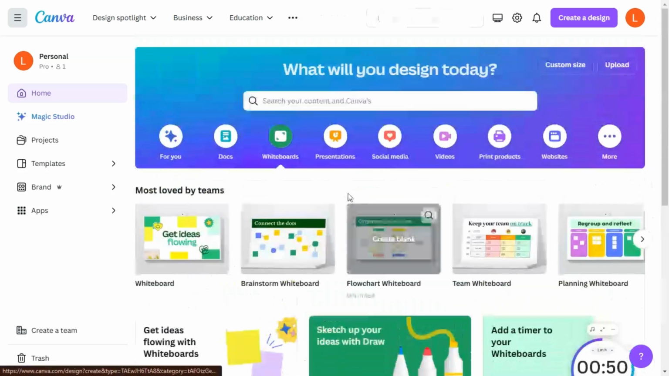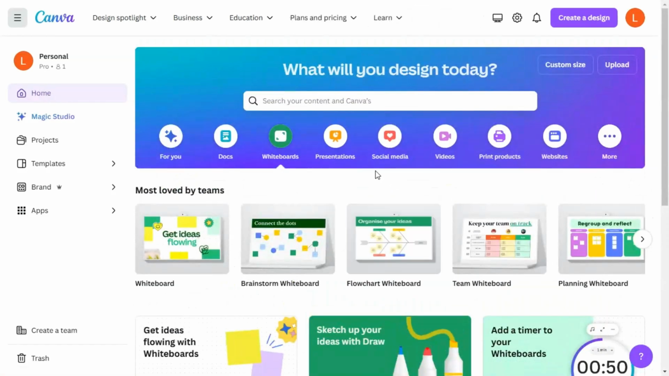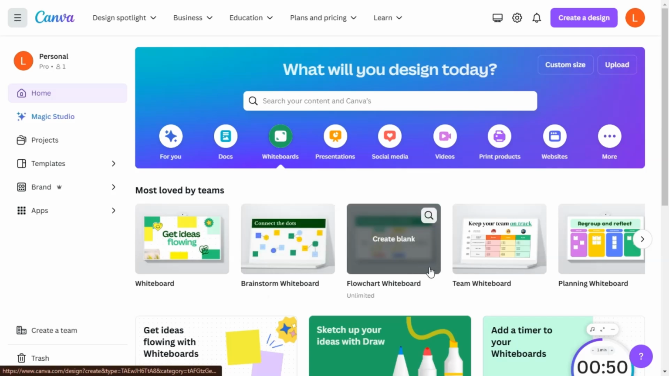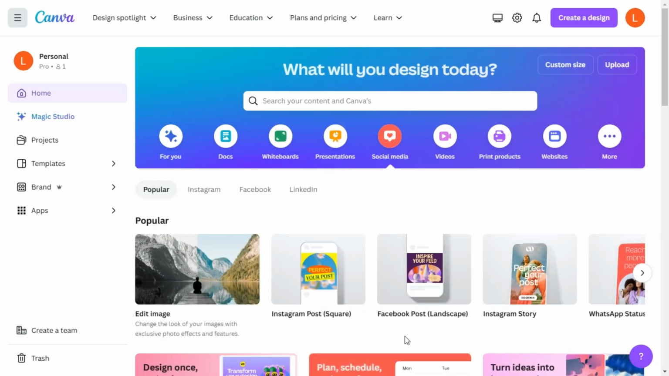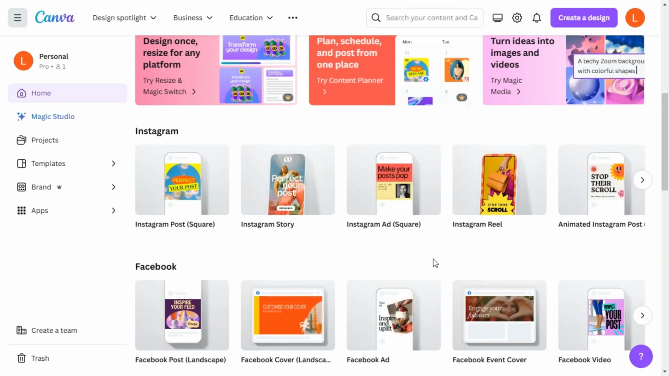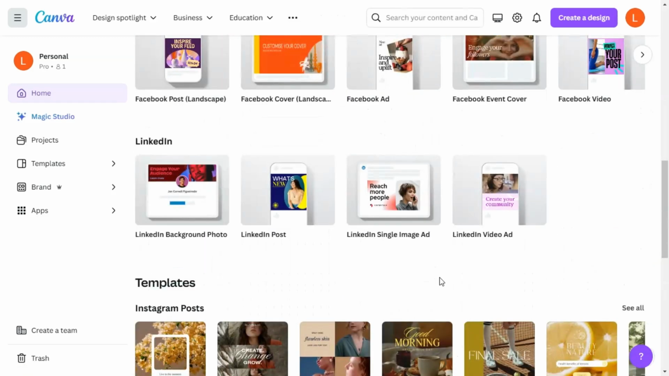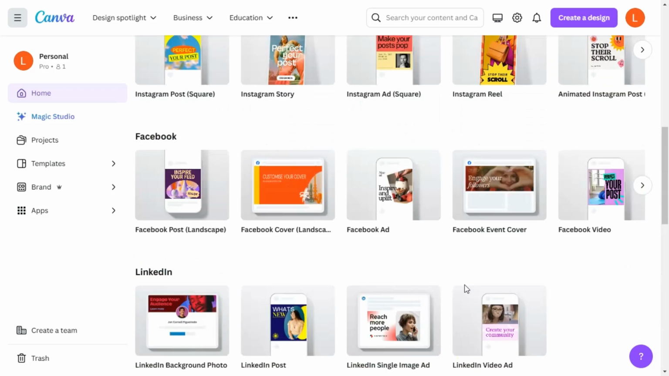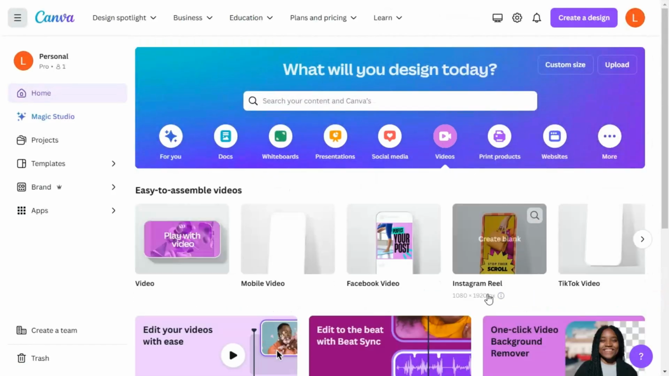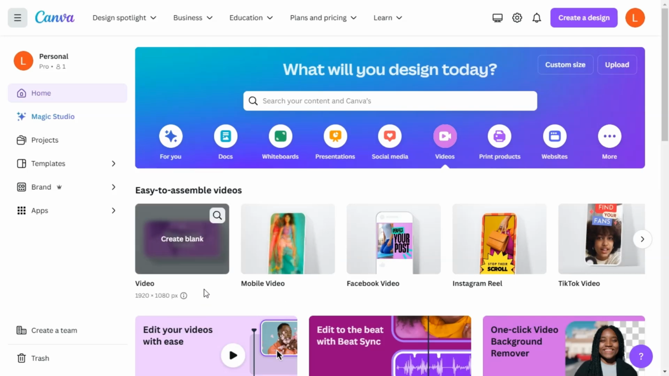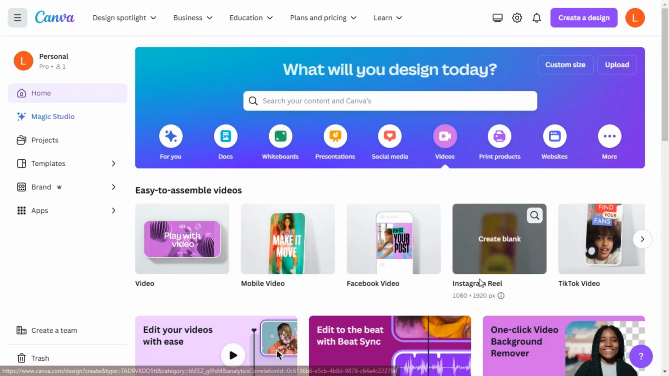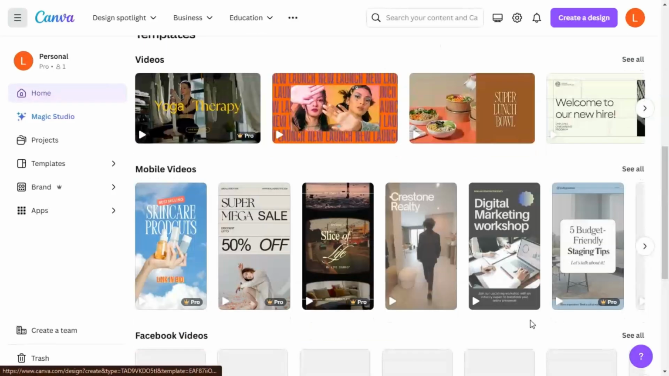We have whiteboards. This can be used for your brainstorming, your flowchart, your teams, your planning. We also have presentations. We also have social media. This is where you would select your layouts or your templates for your Instagram posts, Facebook posts, LinkedIn, etc. We have videos. We also have formatted videos for horizontal and vertical type videos. We have Reels, TikTok videos, and more.